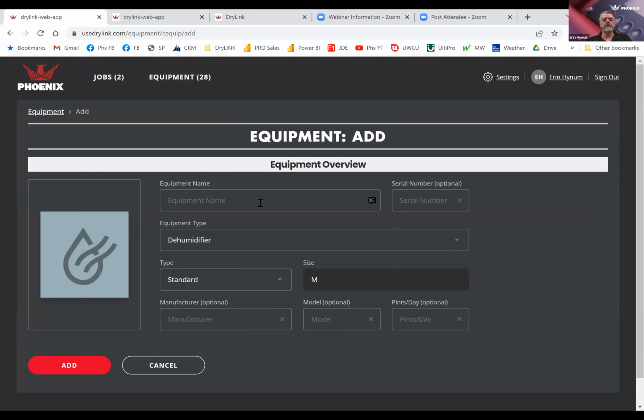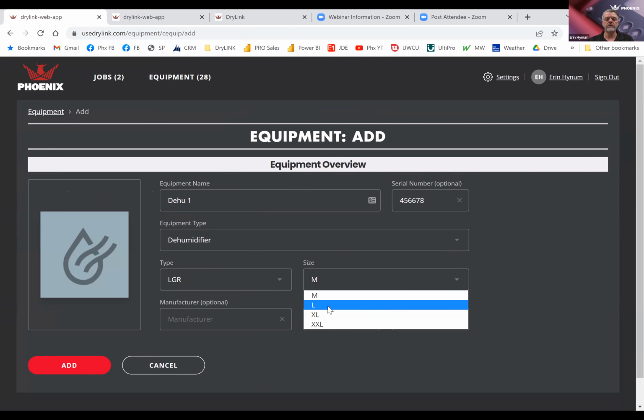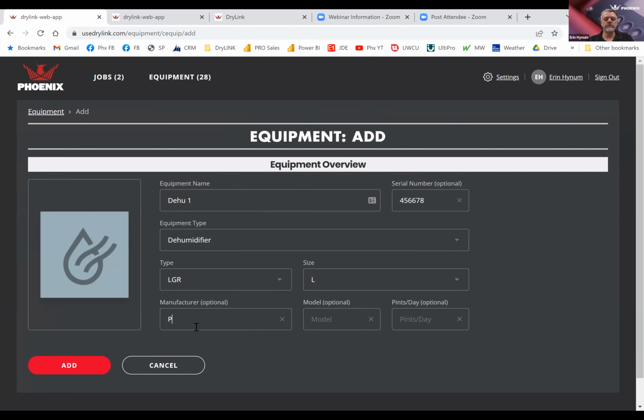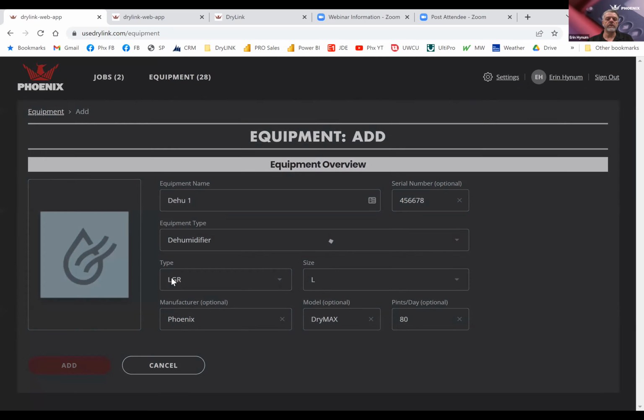You can come in here and I can just type in DHU1 or whatever I need to. And then I'll fill in the serial tab with some numbers. Then we go down. This is going to be a dehumidifier. We'll say it's an LGR, say it's a large. And of course, this is going to be a Phoenix. And we will say this is a DryMax. And then, of course, that's 80 pints per day. And then we can add it. And now we will have DHU1.